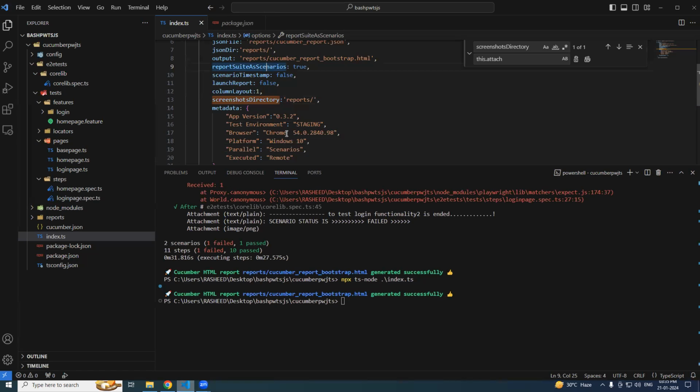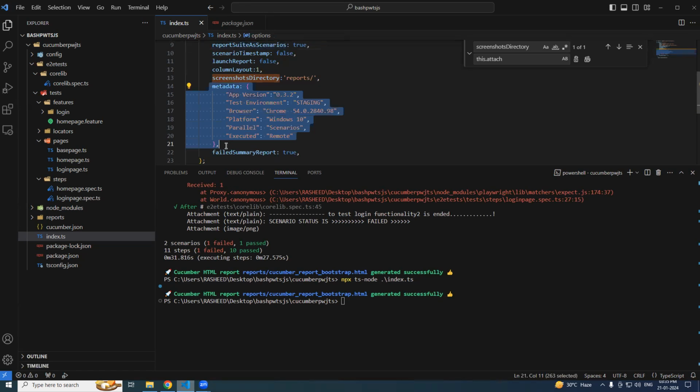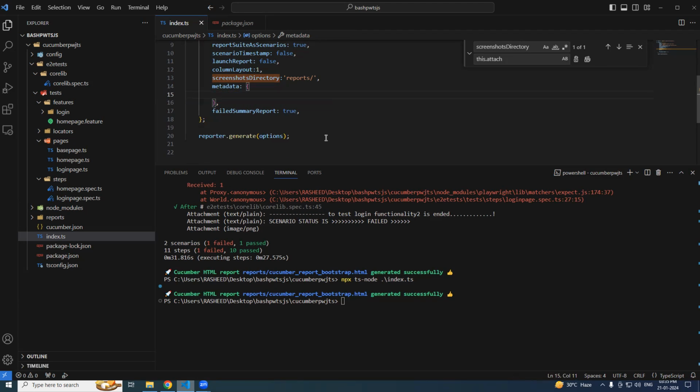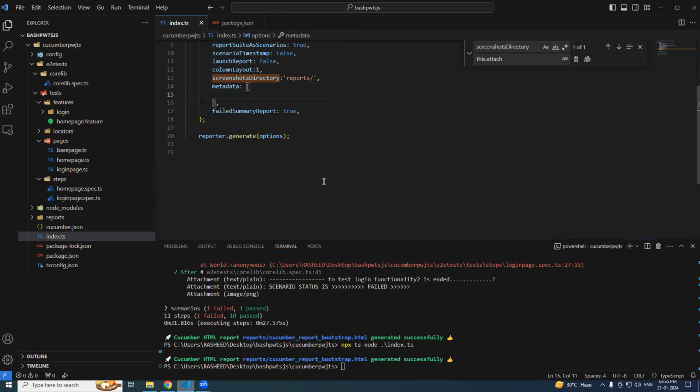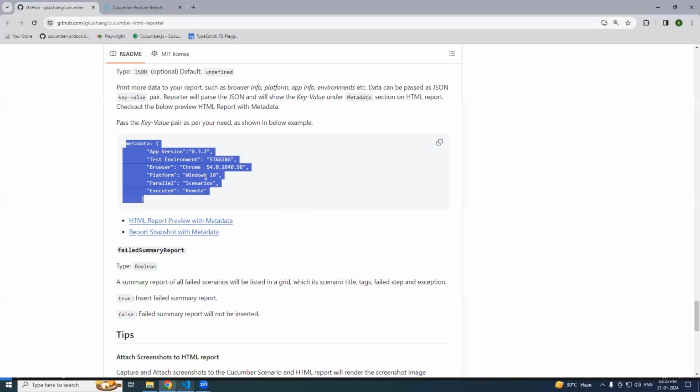Remember, we are adding the metadata once the execution is over. But is that information accurate? Is this browser Chrome? The user might have selected Edge or any other browser, right? This information is not accurate now. So I just deleted it. But how can I add these details? Some of the important details, how can I add them?